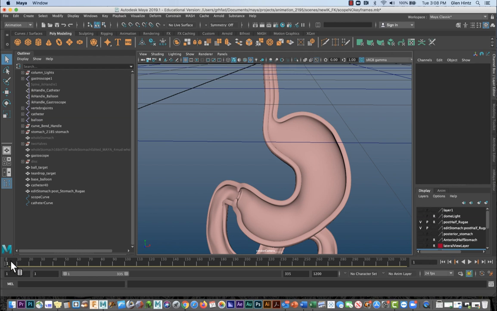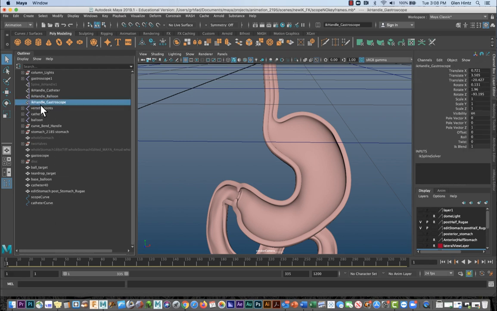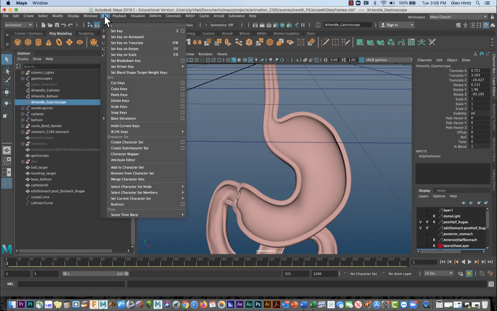So I'm on frame 1. I'm going to choose my IK handle for the gastroscope. And I'm inside the animation set now. Okay, that's F4 if you want to use a keyboard command. And I'm going under key, and I'm going down to where it says set IKFK key, and you notice this enable IK solver has a check mark. So the IK solver is on. That's what that value of 1 means, right? That means the spline IK is in total control, and I'm going to say set.